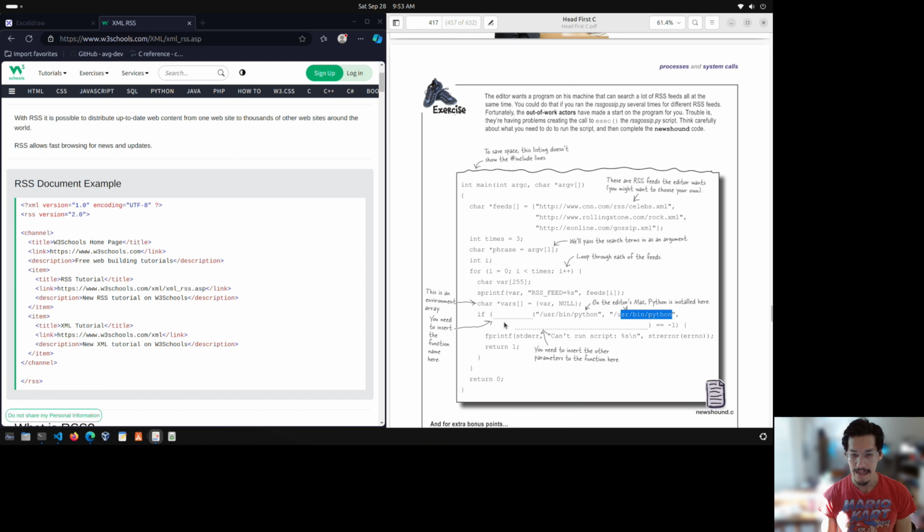Okay, that's great. And this argument here is going to be the RSS feed script, RSS gossip.py, this one right here, because that's how we execute Python programs. We use Python space, and the argument is actually the name of the script you want.